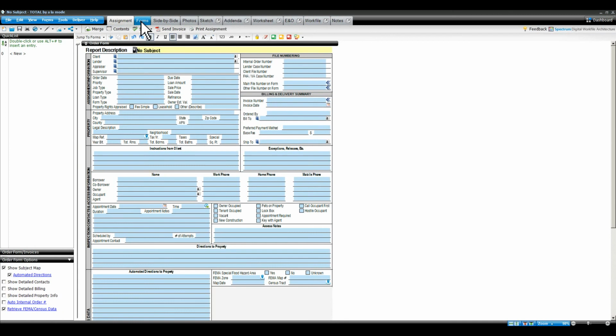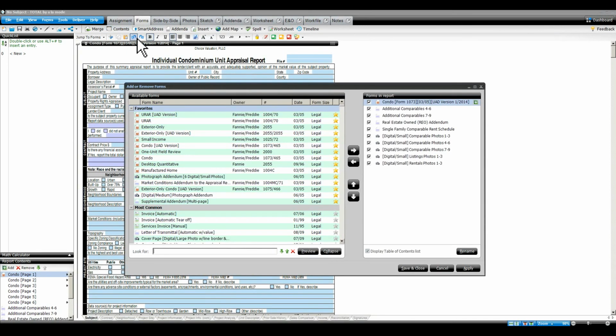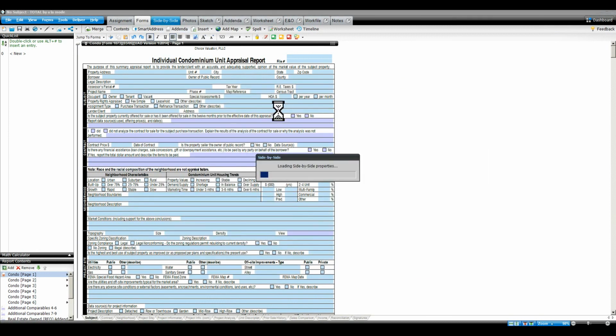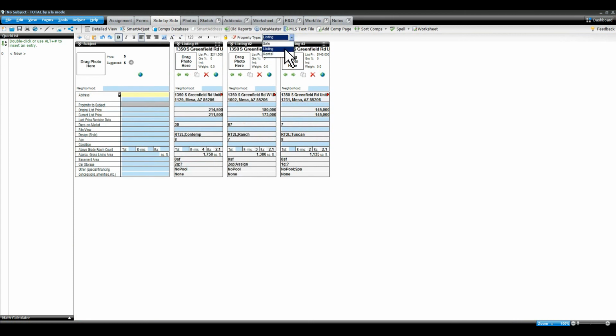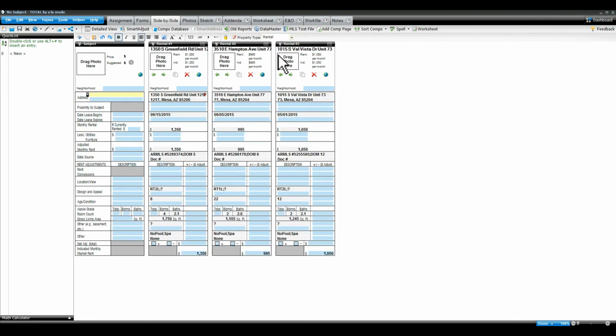Okay, so we'll click on Forms. Go ahead and click on Contents, and you can see that everything is here and as it should be. It also threw in the appropriate photo pages. And we can just click on Side by Side and actually check out the data. Here's our sales grid, listings, and rentals.